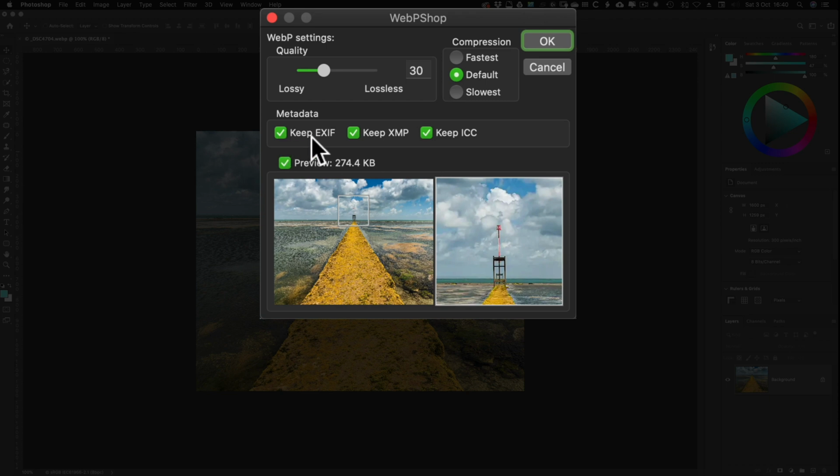Now, keep EXIF data. That's camera data, like the time you captured the shot, even GPS data. XMP is extensible metadata platform from Adobe. And if it's a raw file, it'd be things like your keywords and your copyright, which is IPTC data. And keep ICC is your color profile. ICC stands for International Color Consortium, so it will keep your color profile. That's important as well. So I'm going to go for that 274.